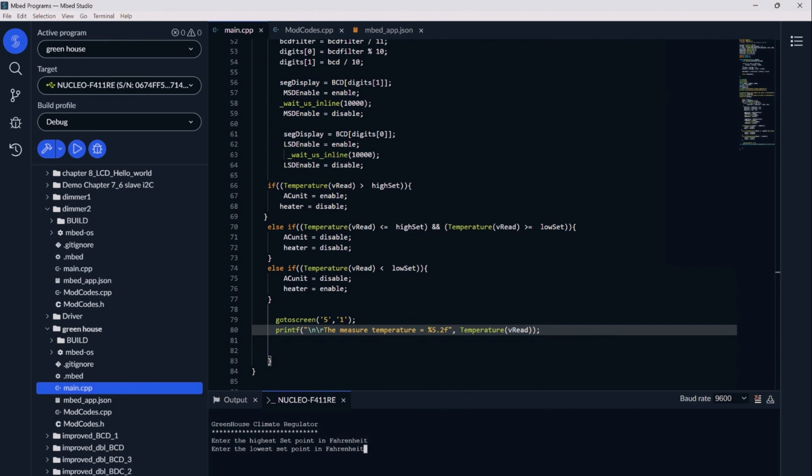Okay, so I'm going to put in 73. Okay, set the lowest point. I'm going to put in 68. Okay, 68. You see, that's what it's actually doing. It is going to the console, the measure of the console temperature. It's keeping the data in one spot. The data is not necessarily stable, but it's in one spot.